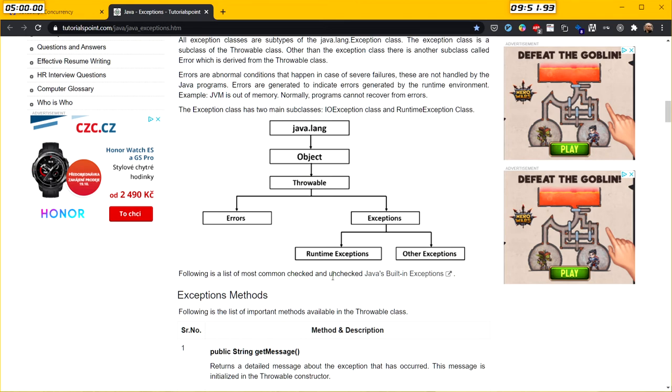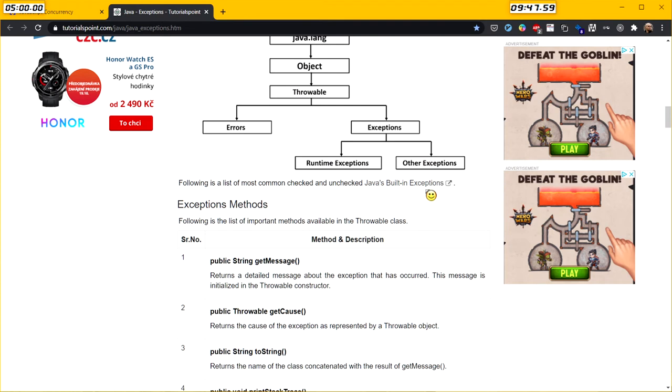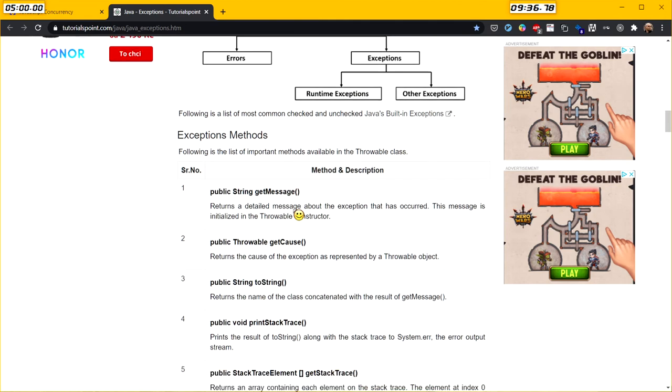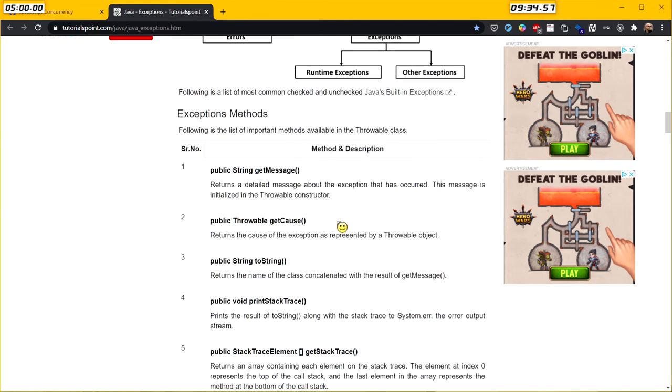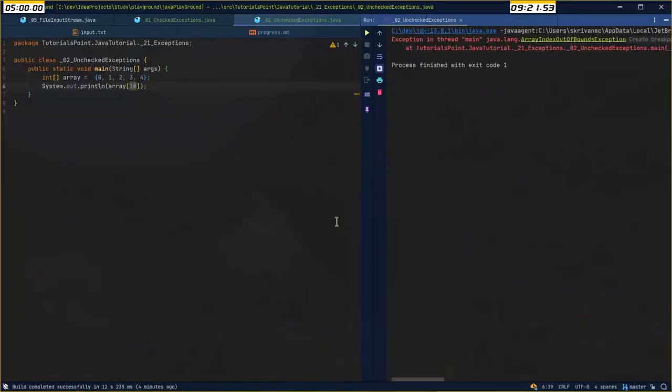Following is a list of most checked and unchecked Java built-in exceptions. Okay, so exceptions, runtime, and other. Why do you say other? This doesn't make sense to me, but okay. Exception methods. Following is the list of important methods available in the Throwable class. Okay, so we will do exception methods. That's what we will do.